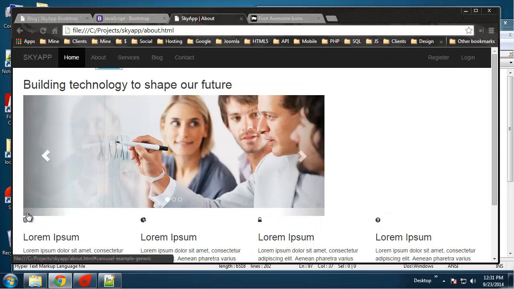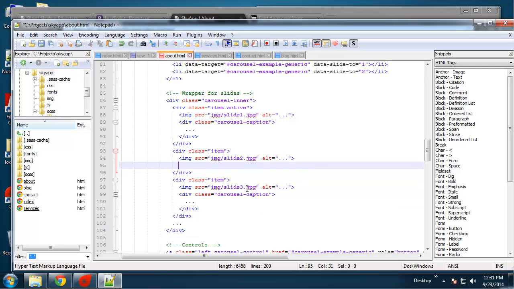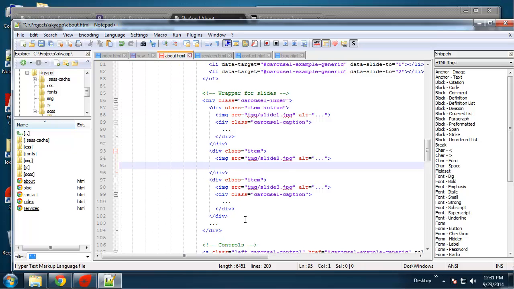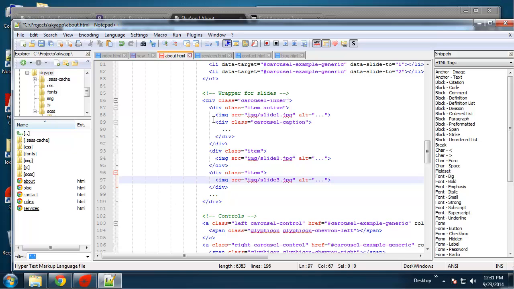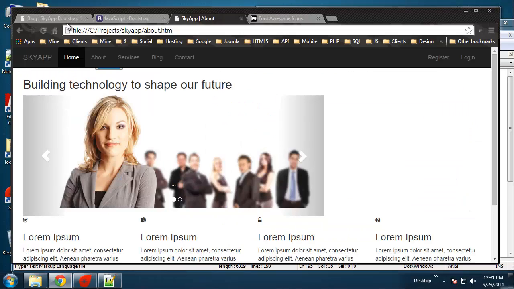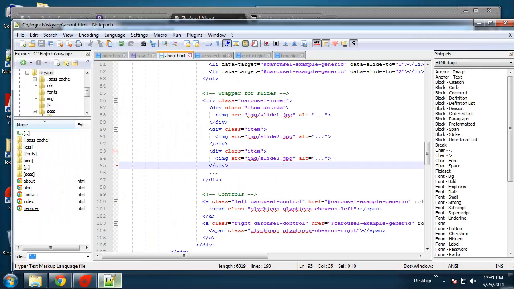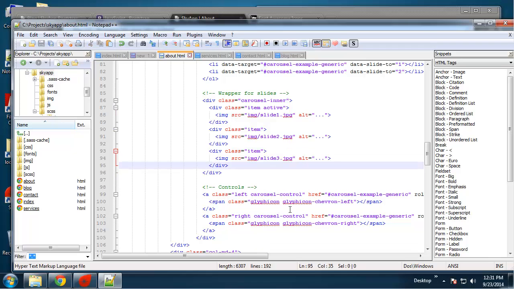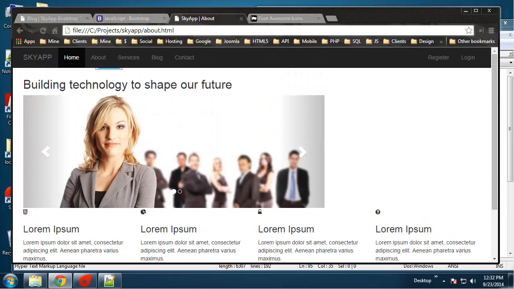We see these 3 dots down here. We're going to get rid of those, which is, you know what, we can get rid of the whole carousel caption div because we're not using captions. Make it even simpler. You can use captions if you want. Oh, get rid of this. Alright, good. So next, what do we have?